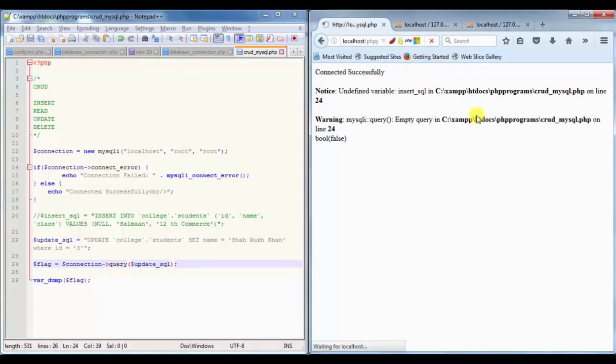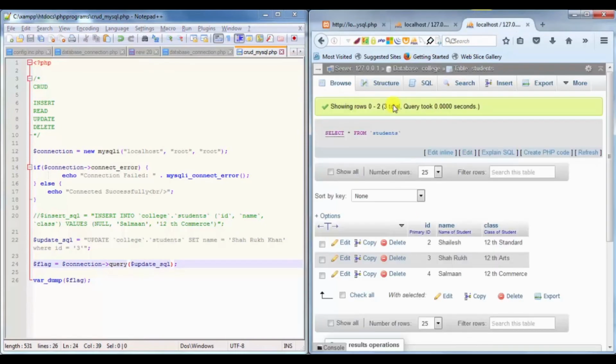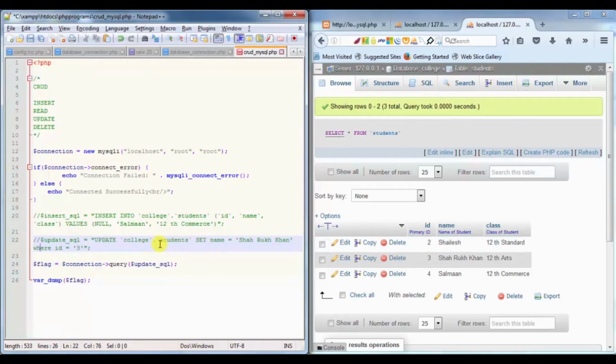And if I just refresh this, it is showing boolean true. Now click on this browse button one more time. It is showing Shah Rukh Khan over here. So the update query is also running very fine. Now what if I want to delete some data?